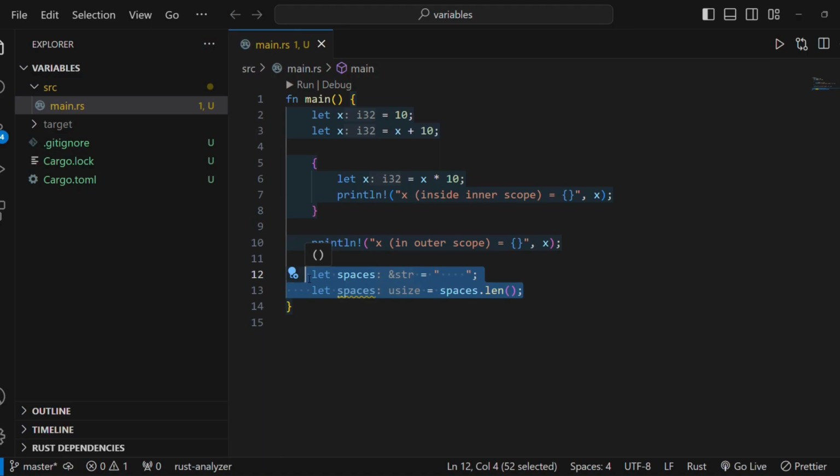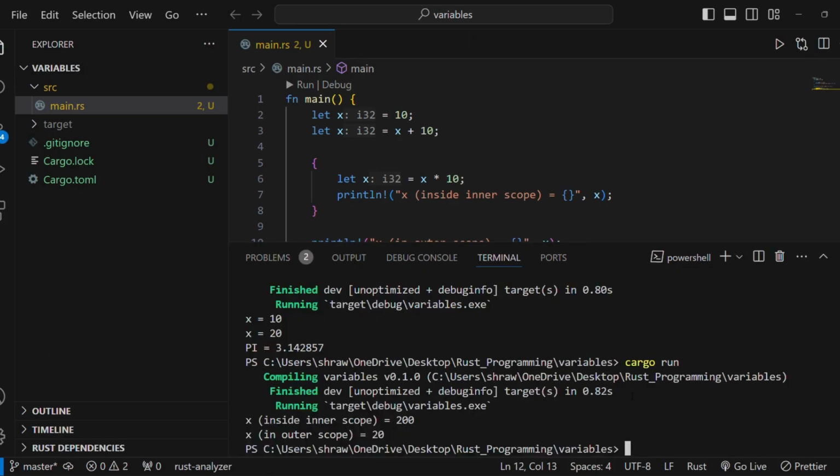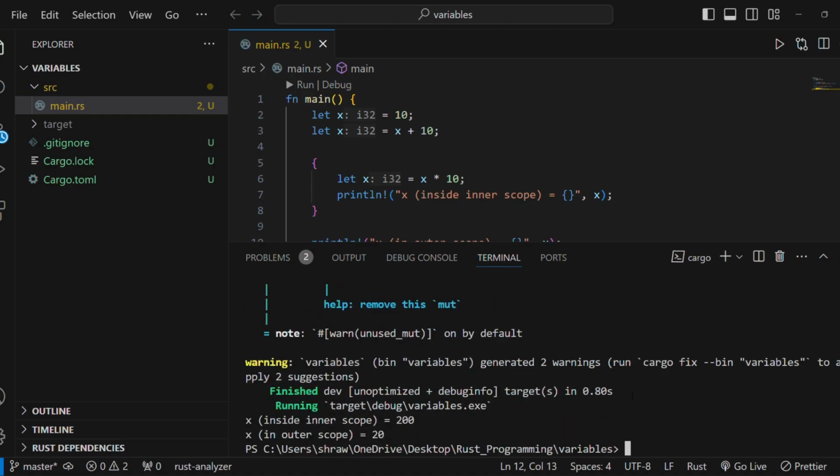However, if we try to use the mut keyword for this, we will get a compile time error. So let's try it. Let me add mut over here and run the program. Let's clear it out and cargo run. So as you can see, the error says that we are not allowed to mutate the variable's type.